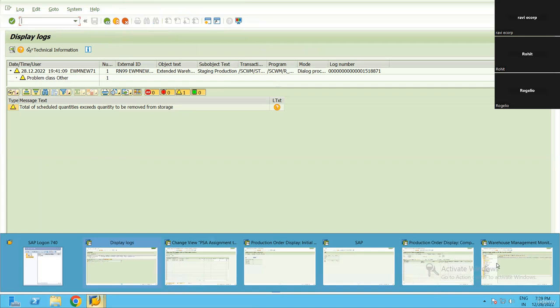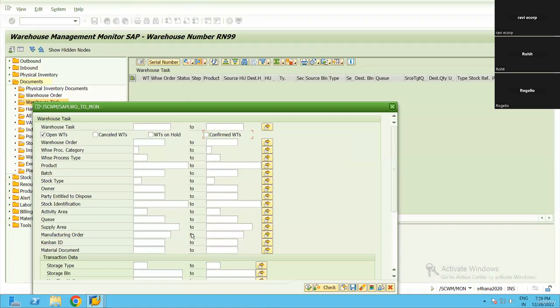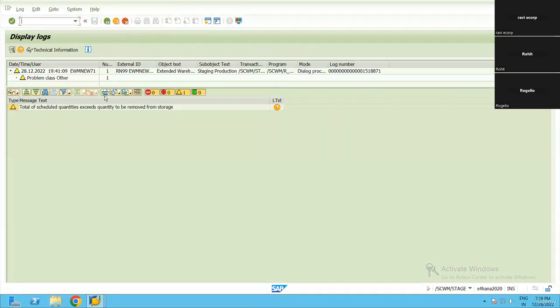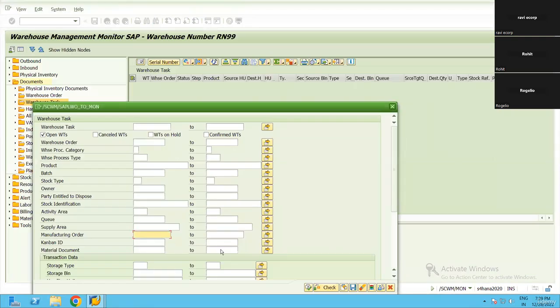If I go to the open warehouse tasks, in warehouse task, select open warehouse task, and give my manufacturing order number. What is my manufacturing order number? If I go back, as you can see, one warehouse task is created. Now let me check what that warehouse task is. I'll give my manufacturing order.